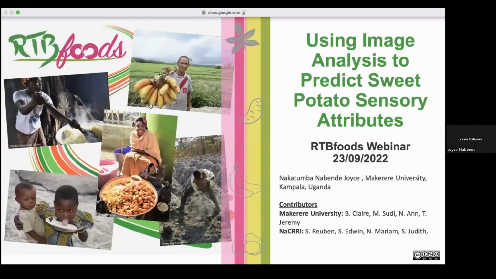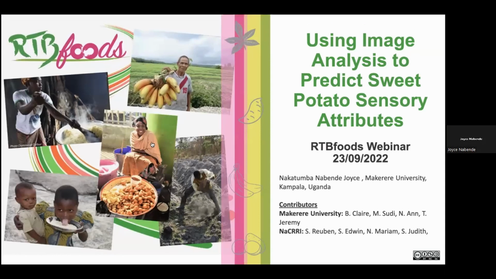So as introduced, I'm Joyce NABENDE from the Department of Computer Science. Our background, myself and the entire team, is computer science and software engineering, but we've been working very closely with the SIP team in Namulongue for this work, and we're going to present analysis and preliminary results that we have for using image analysis to predict sweet potato sensory attributes.